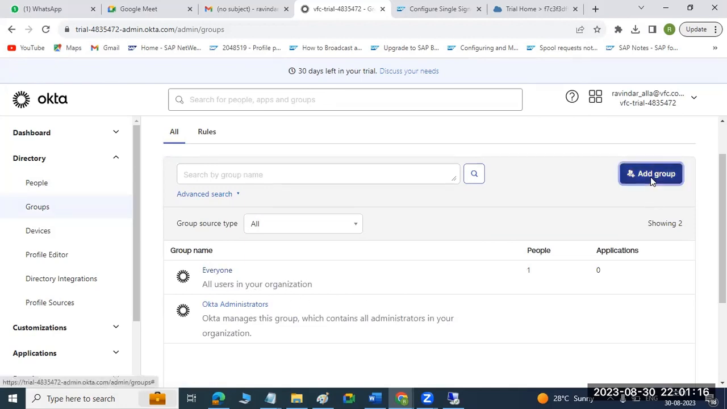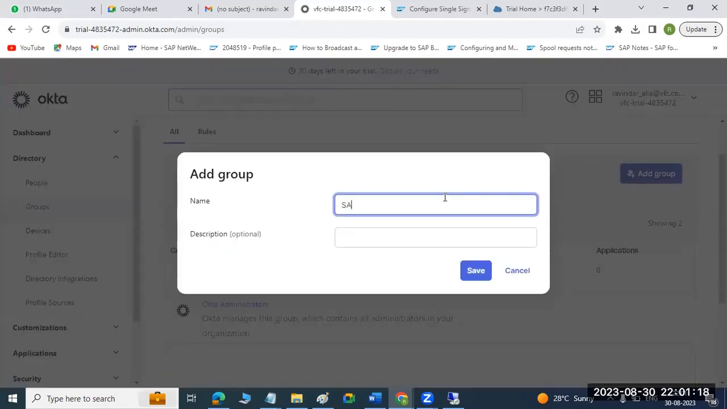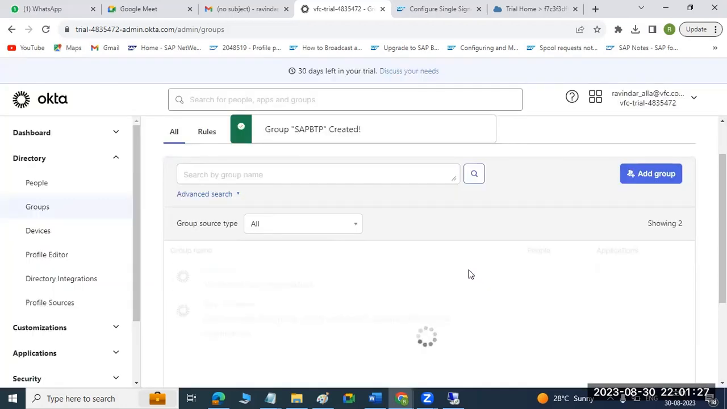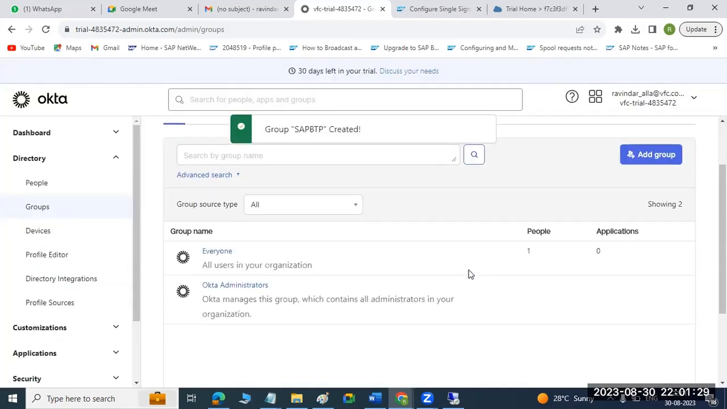Then you can create, suppose you want to create one more group, like SAP BTP users. Like that, I'm creating the group.